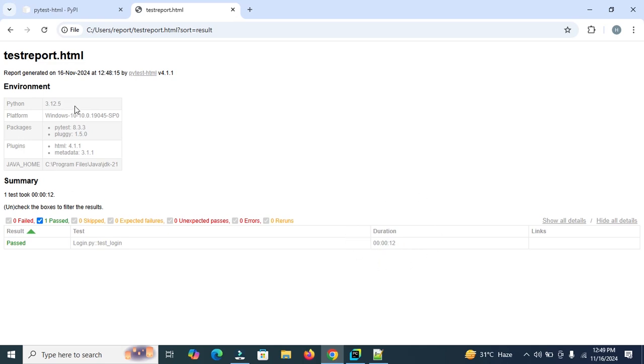This is the version of Python, 3.12.5, and you can re-execute this test. Our machine is Windows, so here it shows Windows 10, and JAVA_HOME. This is the environment variable in which the Java JDK is set.